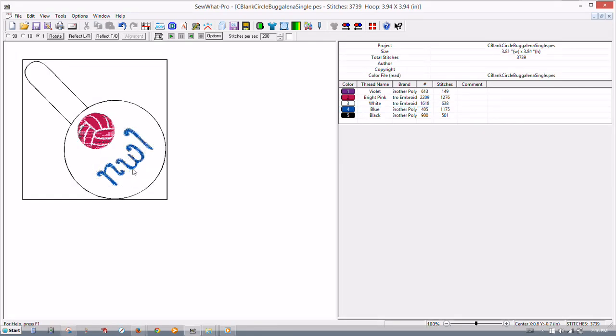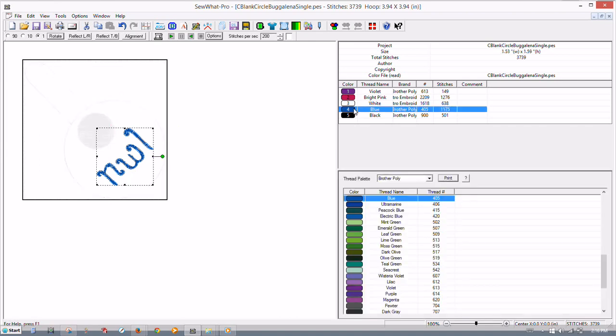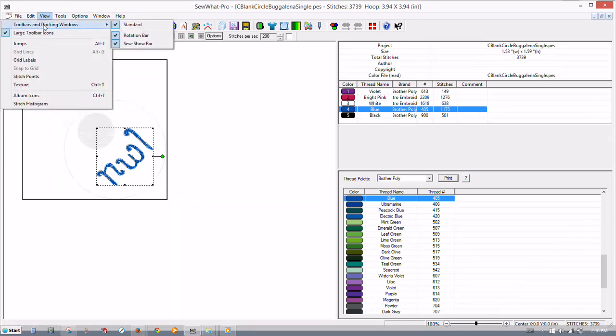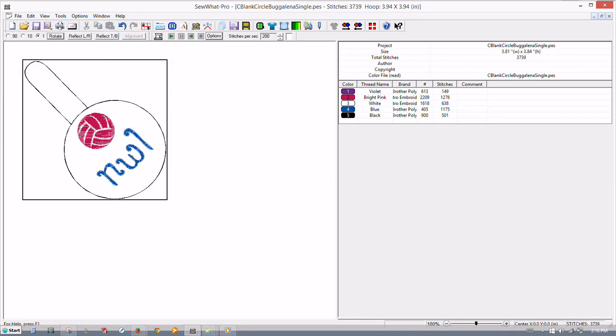That's looking pretty good. The other way to rotate your design is you can also use the rotate menu bar up here. You can rotate by 90 degrees, 10 degrees, or 1 degree in a counterclockwise direction. If your rotate menu bar is not showing, just go up here to view, toolbars, and docking windows, and make sure that you put a check mark to the left of the name. Just left click it and it'll put a check mark in there. So this is looking pretty good. And all we have to do now is stitch it.